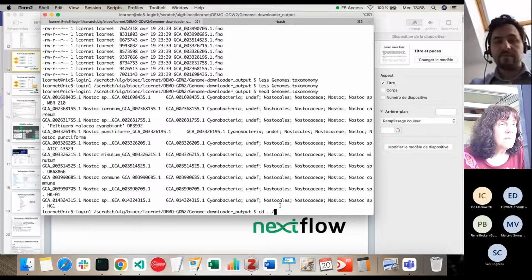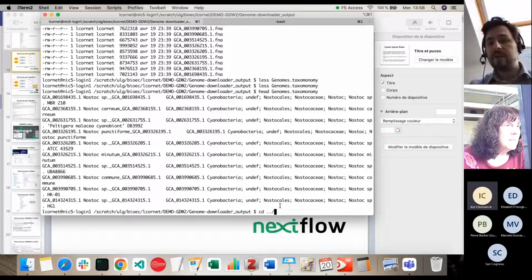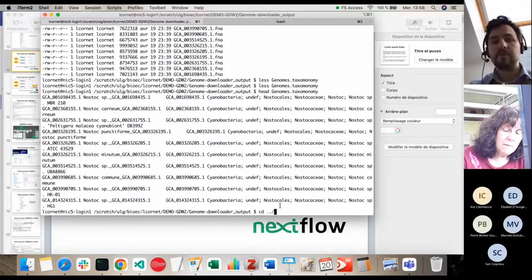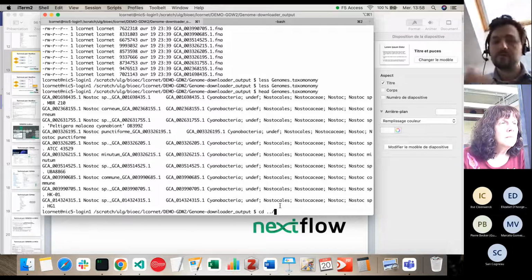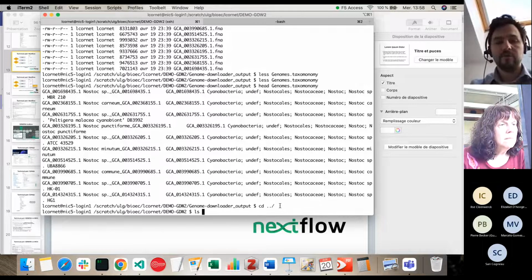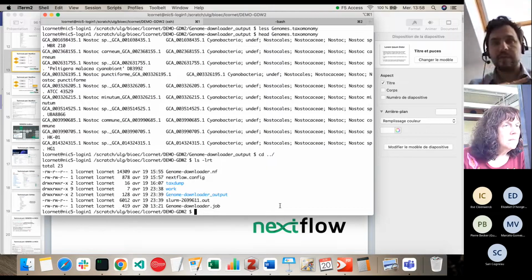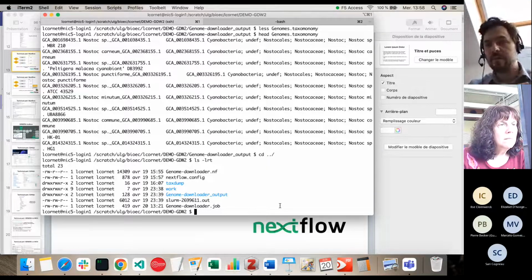So this is the simplest tool. I advise you to play with it, to understand how to launch one tool, how to use the Nextflow config file, and how to use the job file and that kind of thing. If something is unclear, it's good for me to know, because if it's unclear for you, it's unclear for other people, and we can make the documentation better and add, for example, an FAQ on the Git.